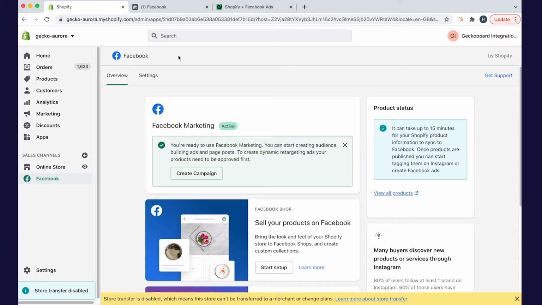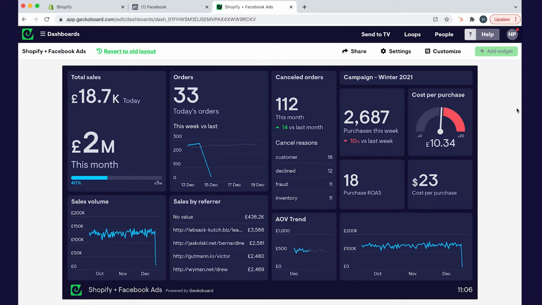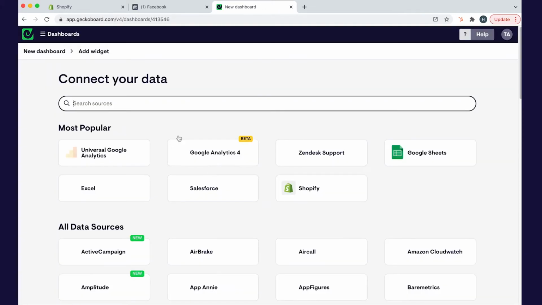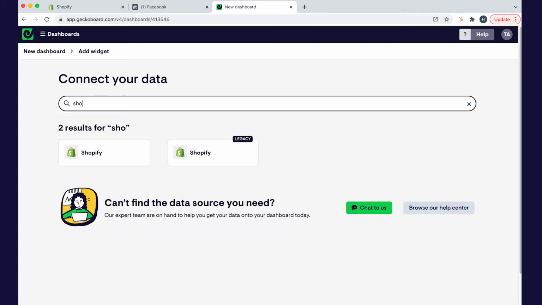Now that we're optimizing our advertising, let's make sure that we're also tracking how it's performing. So let's build an e-commerce dashboard like this one. Starting from scratch, this won't take more than 10 minutes. Let's get started. So I'm going to start by adding some Shopify widgets, and then later on I will add some Facebook ads widgets.